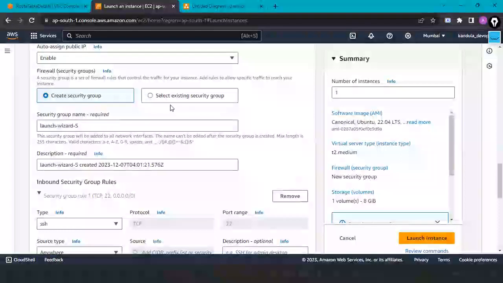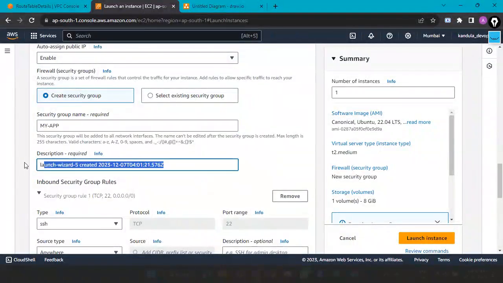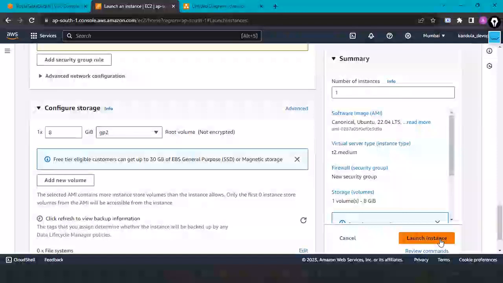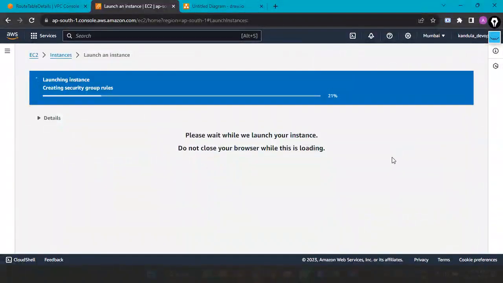Now, let me write down my security group as my app only. Let me give all traffic and anywhere. Okay. Launch instance.